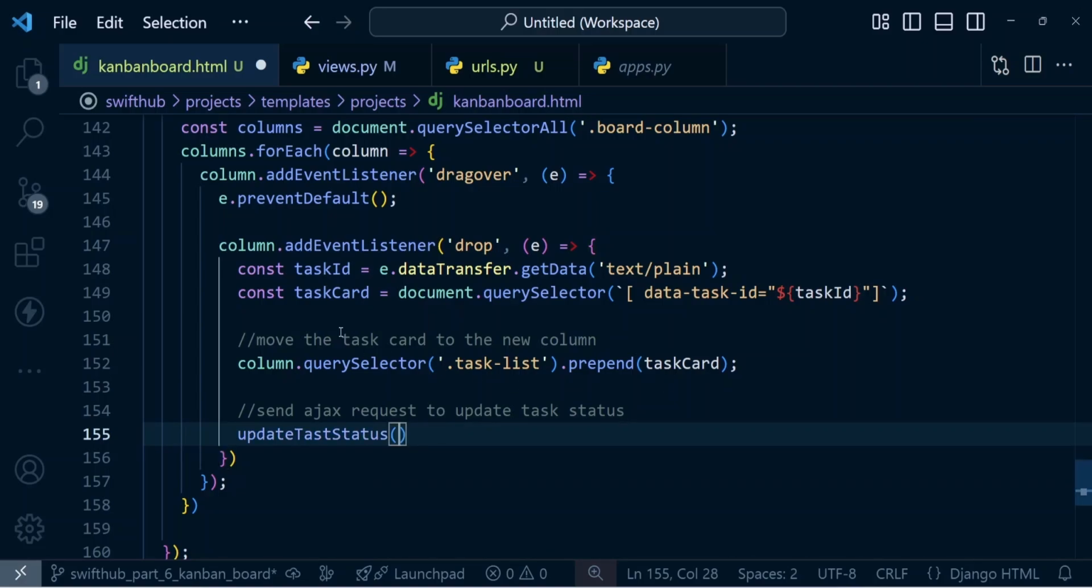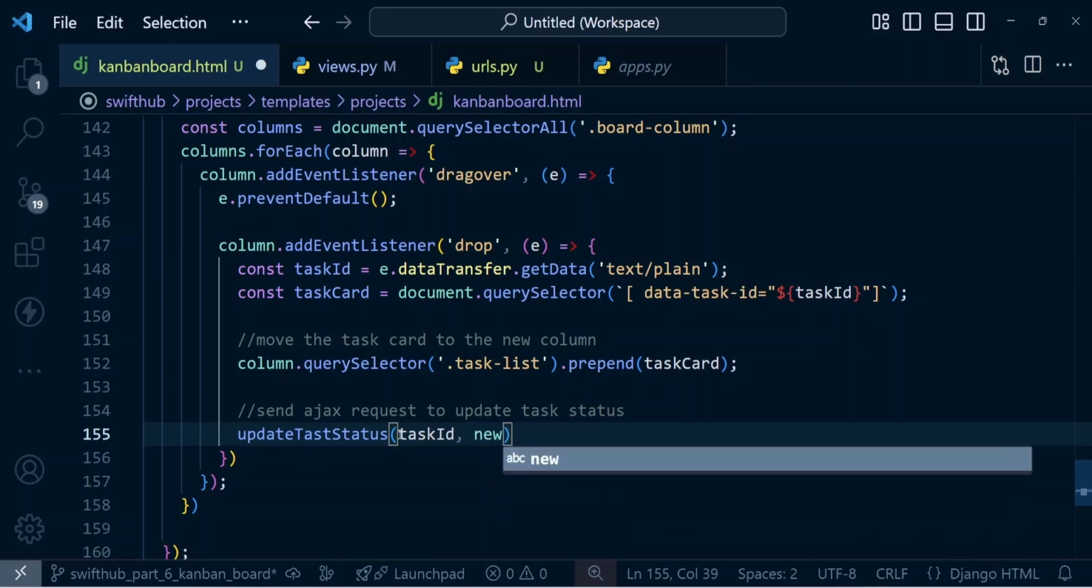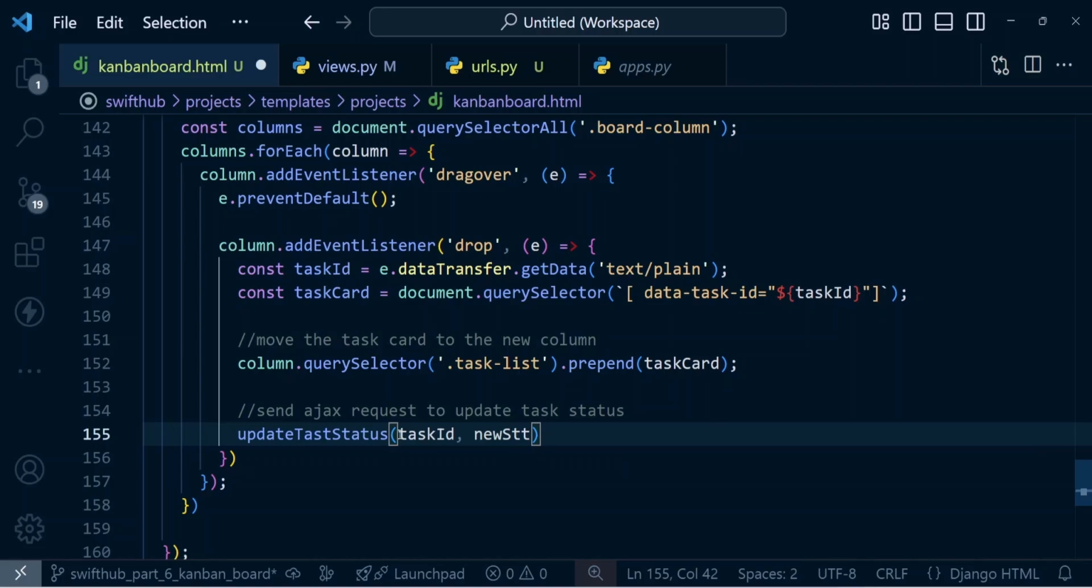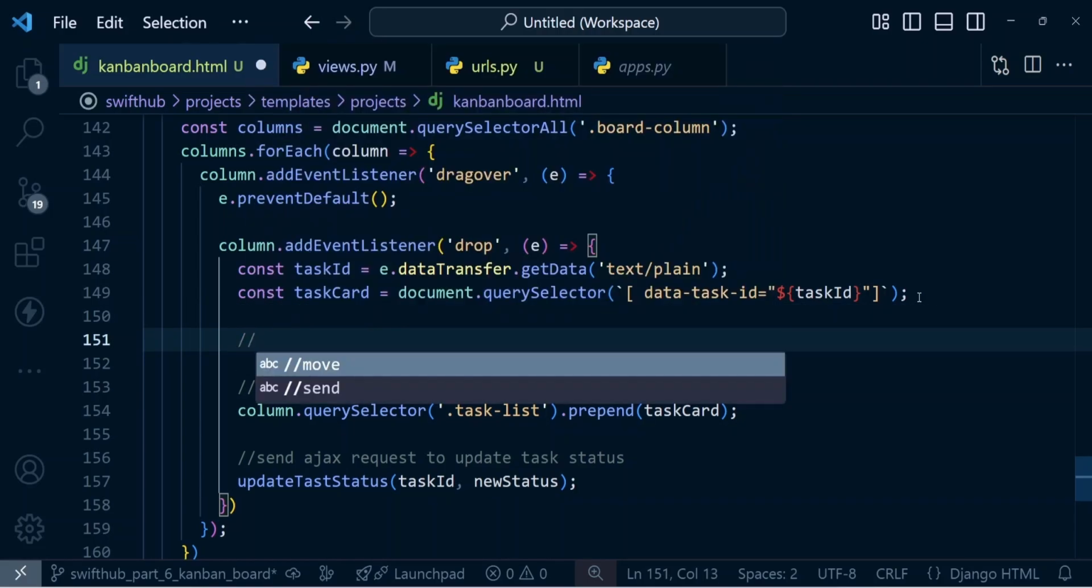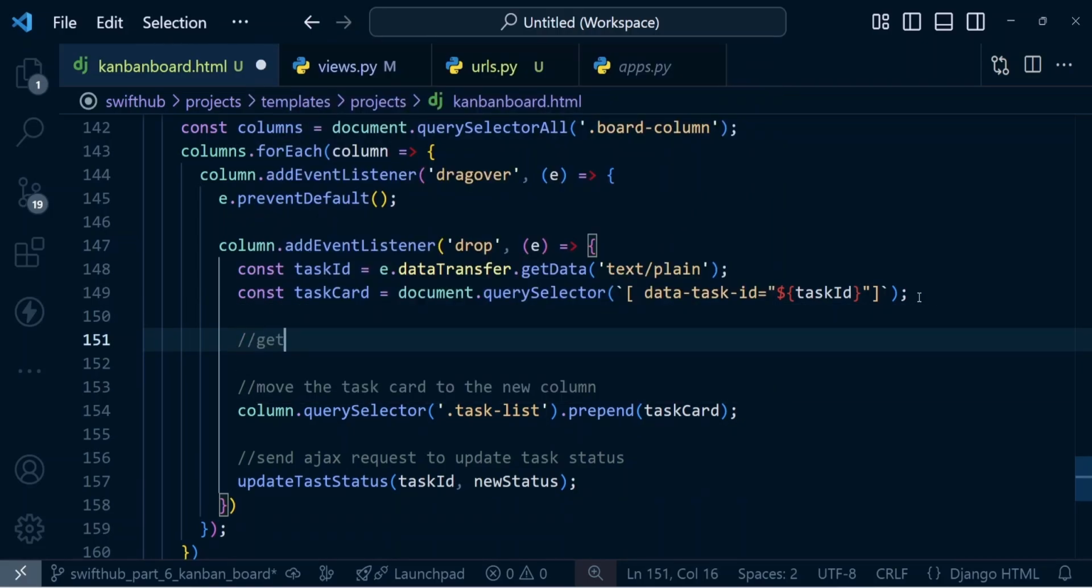This function, which does not exist yet, is going to take the task ID. We have the task ID over here, so let me copy that and paste it here. Then we bring a comma, and we also have our new status. The new status is actually not defined, so we need to define it over here. Let's make a comment and say get new status.